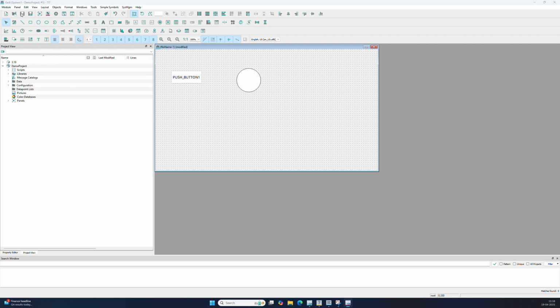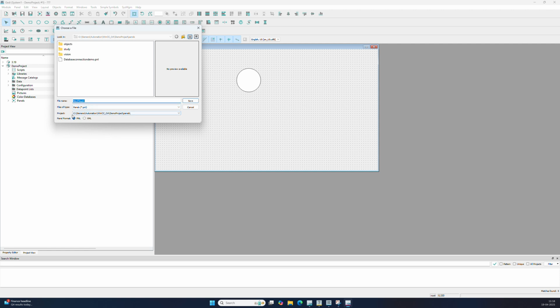And how to save this? You can just click on the save button. You can see the path is available for saving this panel, demo project XML, right? Now we have two options available for saving this panel, either in the PNL format or in XML format. There are two options available for you.